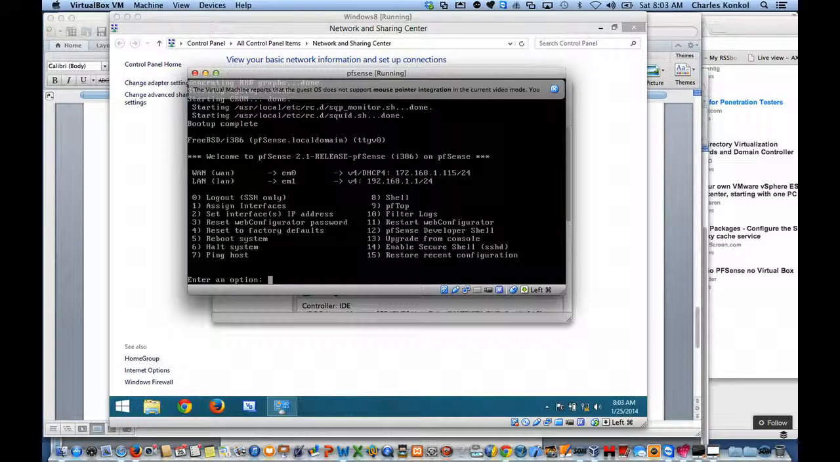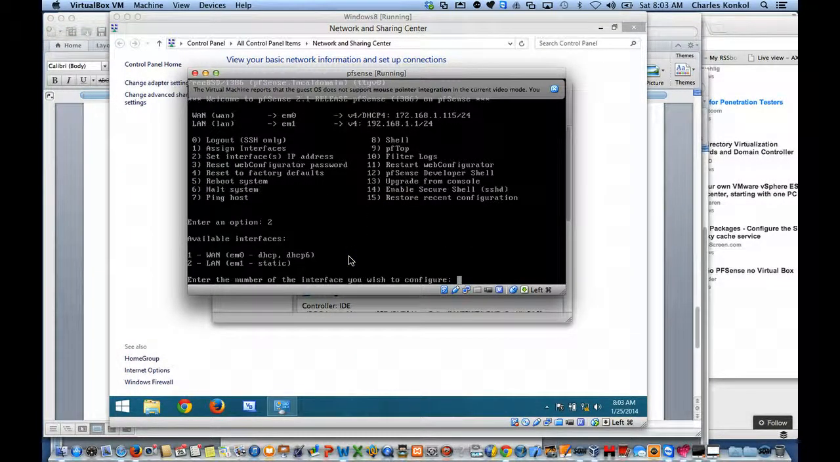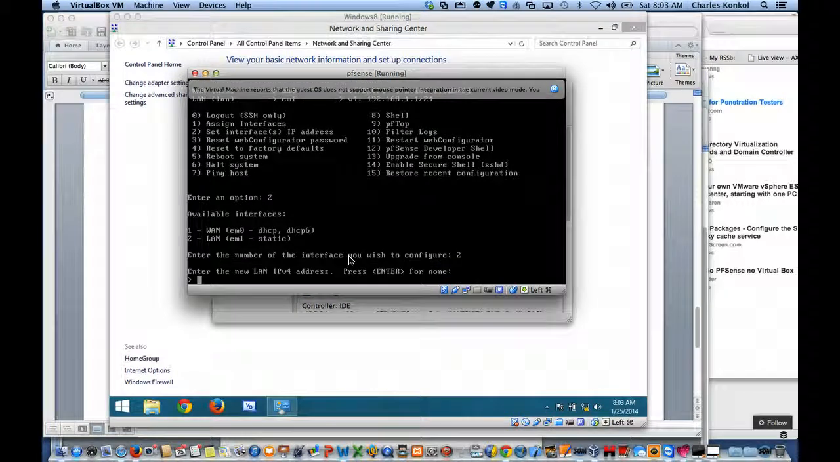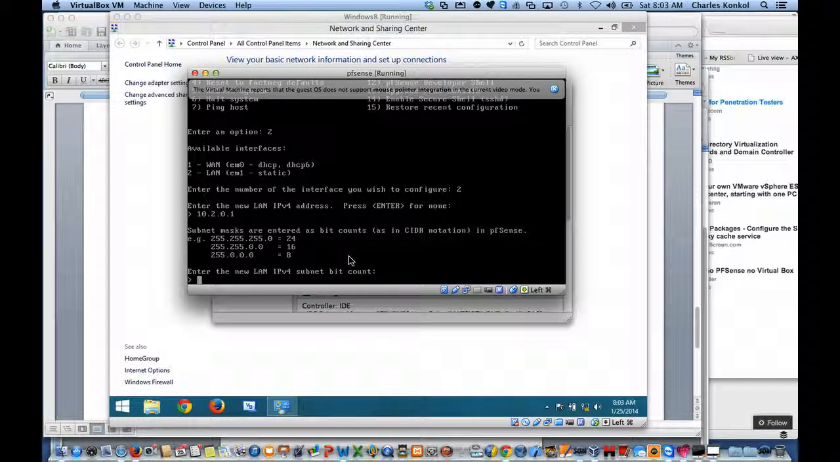In order to do that, we're going to select here the interface for IP address, number 2. So I'm going to type in number 2, hit enter. Available interfaces is 1 for WAN, 2 for LAN. We're going to do 2, enter. Now it asks me to enter an IP address I want to change it to on the LAN. I'm going to do a 10.2.0.1. Hit enter. Subnet mask is 24, which is going to give me the 255.255.255.0 Class C. So 24 and then enter.